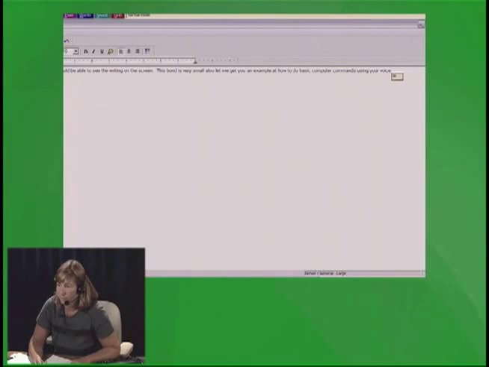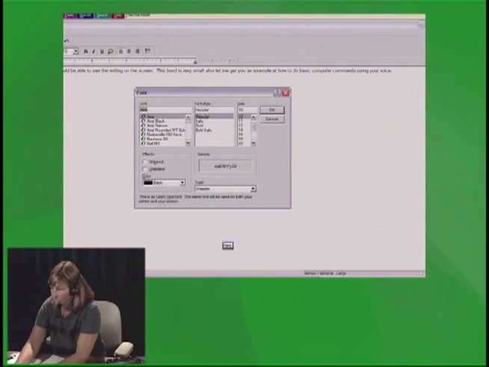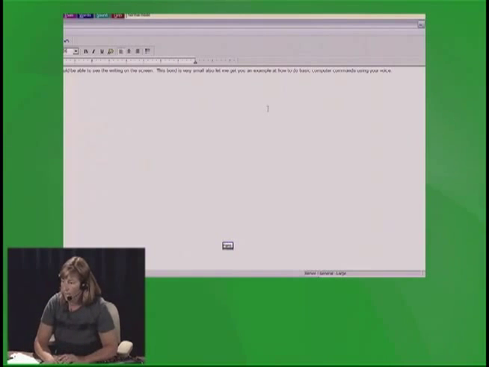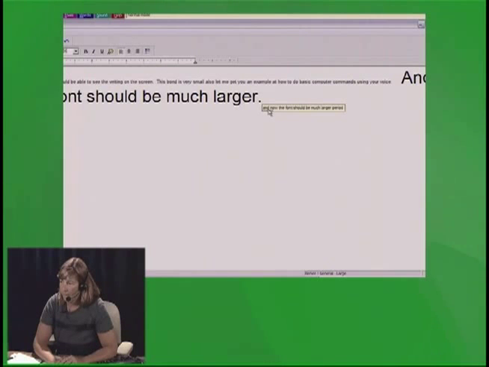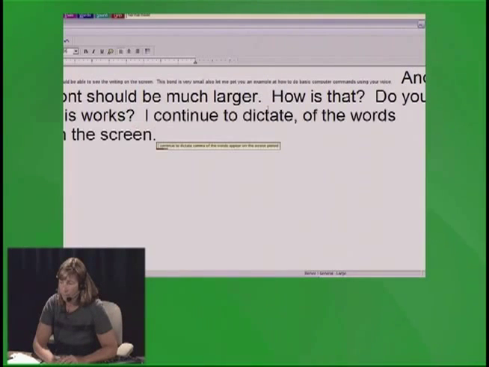Format font. And now the font should be much larger. How is that? Can you see how this works? I continue to dictate, and the words appear on the screen.